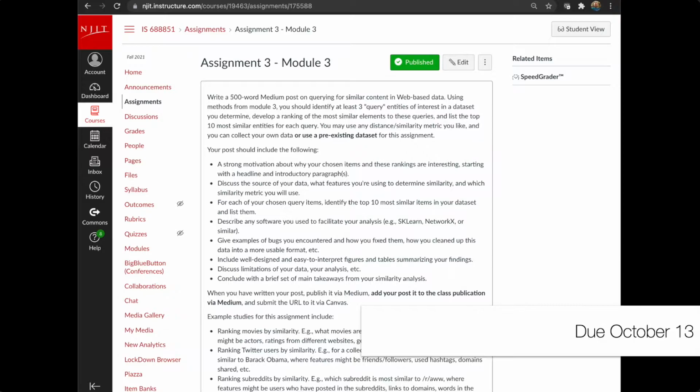for a given set of query entities? So here you need to identify 3 different query entities and then evaluate what are the elements in your data set that are most similar to these 3 query entities based on the similarity metric and featurization approach that you've chosen. So, as with all the medium assignments, you need to start off with a strong motivation or problem about how these rankings are important or what problem you're trying to solve by providing somebody these rankings. Then I want you to discuss where your data comes from and how you're going to featurize it.